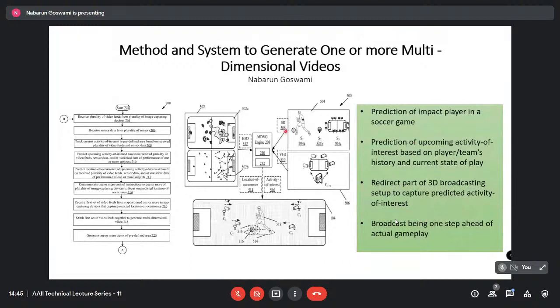So in this work, what we did was we tried to predict the impact of a player. For example, if there are 11 players in a team, this algorithm tries to predict which player at any moment will have the most impact in the game. And then we predict the upcoming activity of interest. For example, if Messi has the ball and it's kind of obvious that he's going for goal, right? Or at least the action is going to move towards the other team's half.